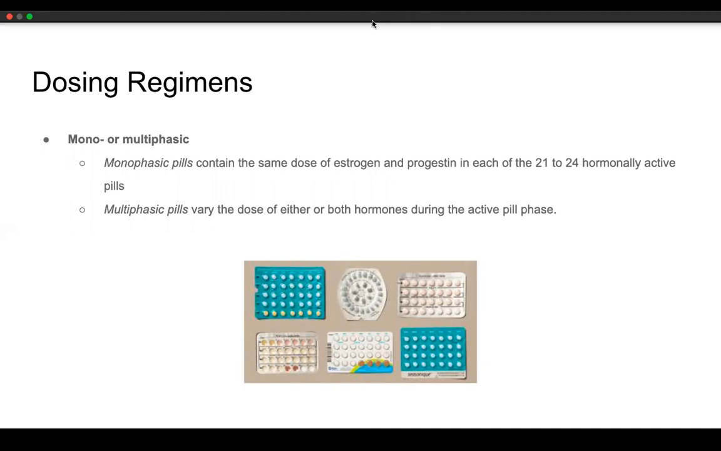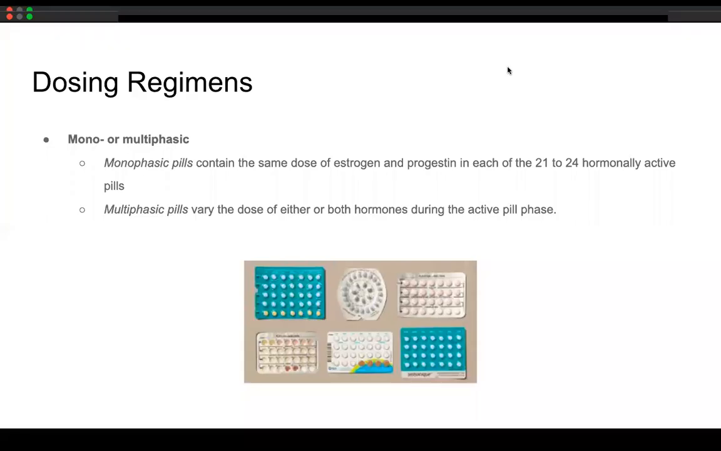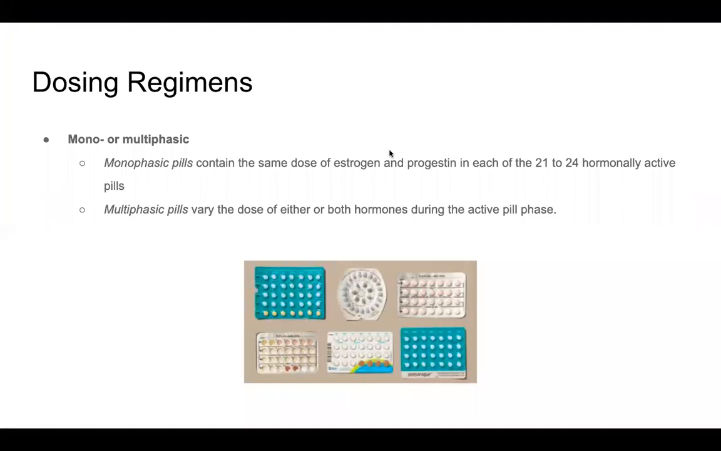let me back up and describe this a little bit better for a second. So you have monophasic pills, which are the same concentration of estrogen and progesterone in each pill for your 3-week time period, your 21 days, or 24 days here. Your multiphasic pills vary in the dose of either estrogen or progesterone, more commonly estrogen. If your first week of pills is one concentration, your next week can be a different concentration. The week after that can be a different concentration.